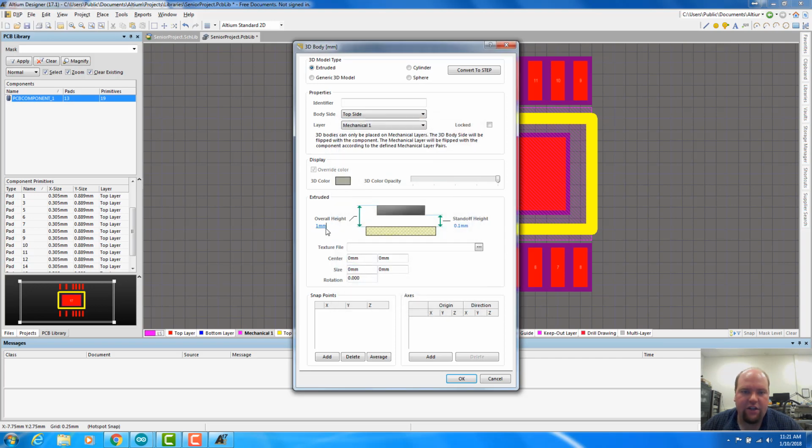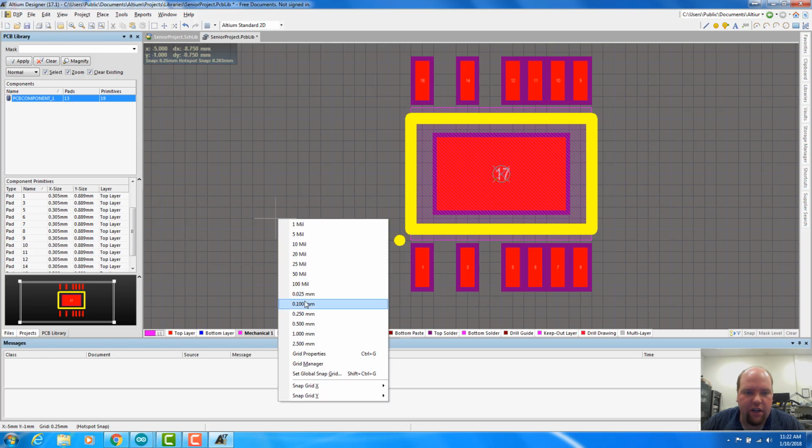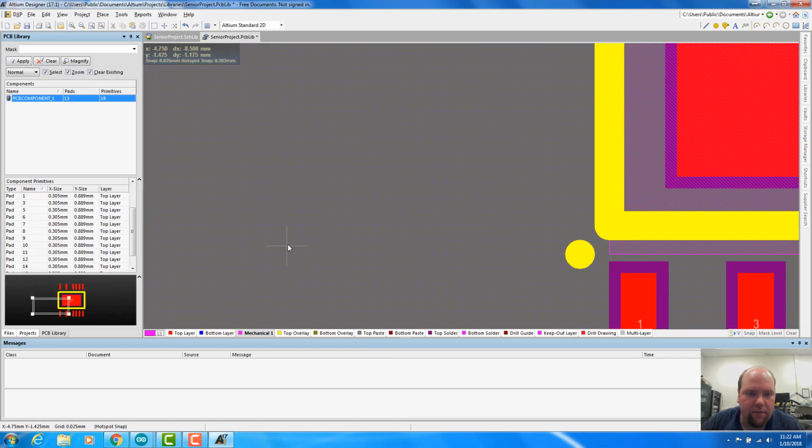So the overall height, these don't quite go up to the top of the chip, so we're going to change the overall height to 0.6 millimeters. The standoff height is going to be 0 for these guys, because these actually touch the surface of the board. And then again, I'm going to do the pin off the side. I need a little bit more resolution now to draw this pin, so I'm going to change my grid to a resolution of 0.025 millimeter. Maybe zoom in here.